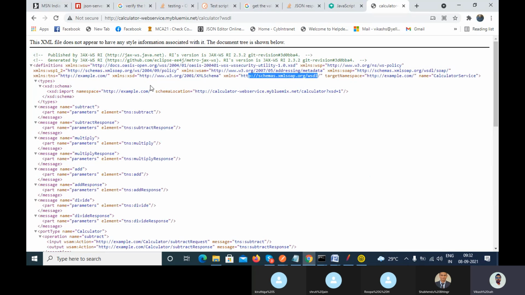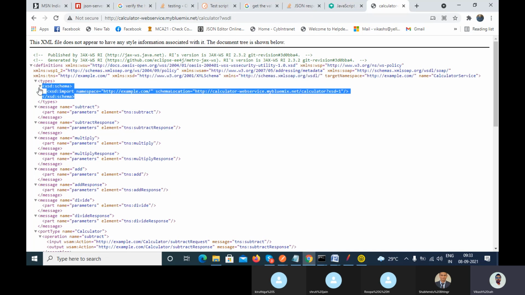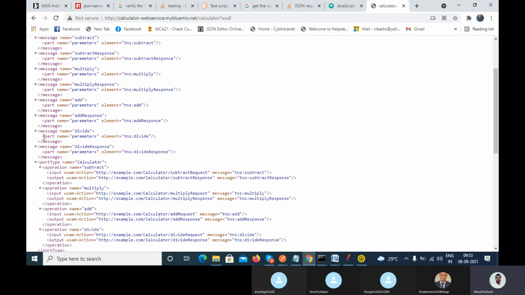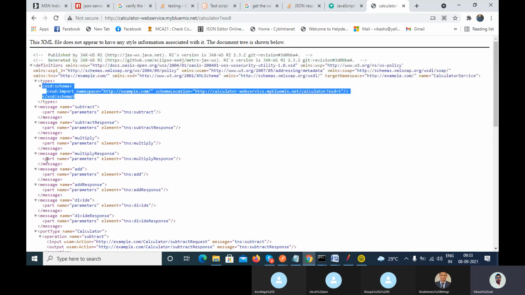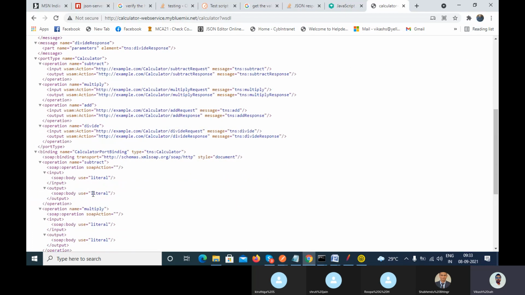After that they have decided the header part. The header is optional, so right now they have not used the header. Here you can see they have used the body. All of these are the body, right?